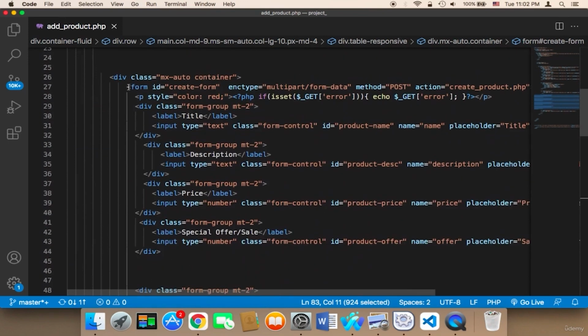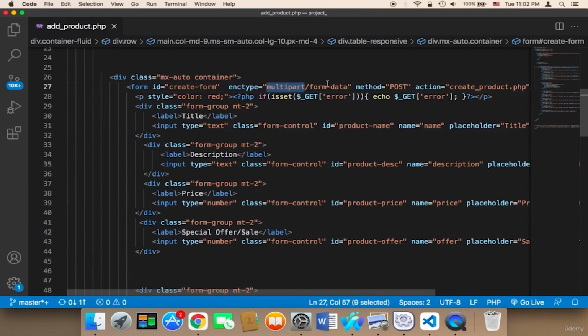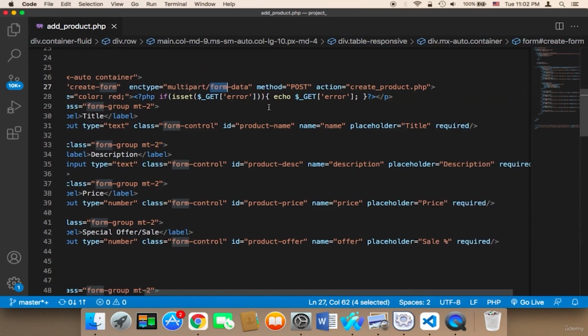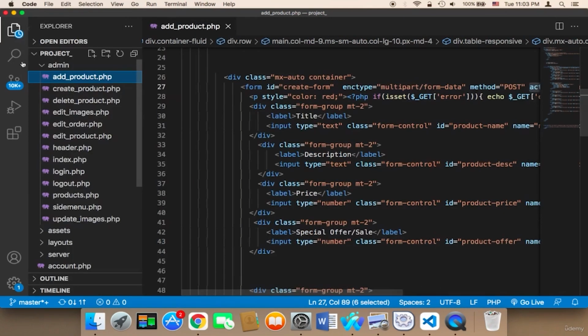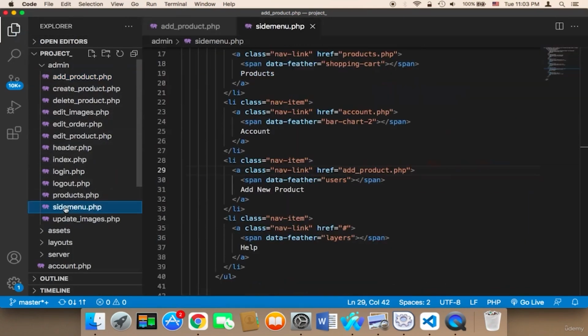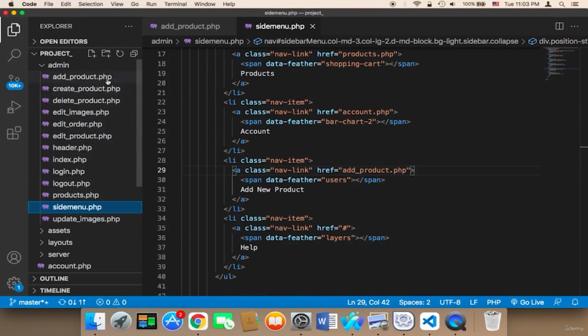So as you can see, this form, I have here again enctype multipart/form-data. And then what I did is that here I have given this form a method. The method is post, and I have given it an action, and the action is create_product.php. And I have added a link to the side menu. In the side menu, for this new product, I said add_product.php, which is this file, add_product.php.